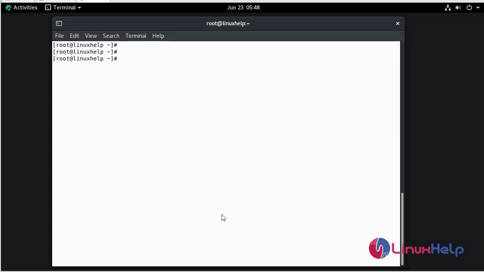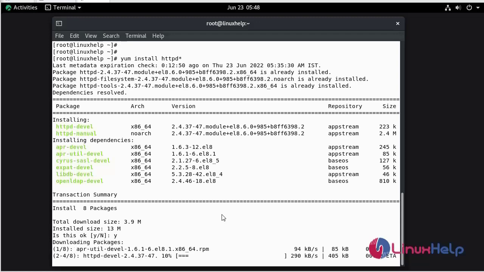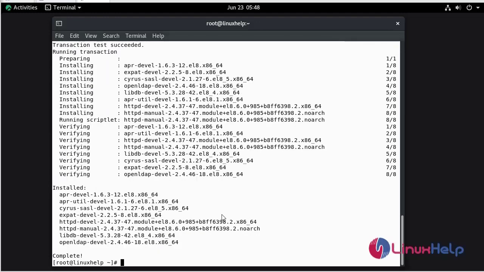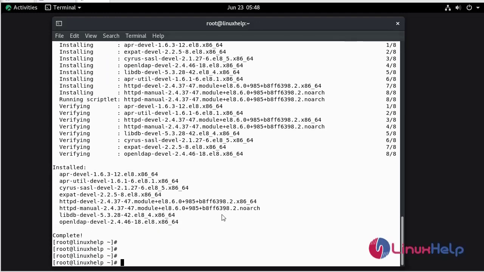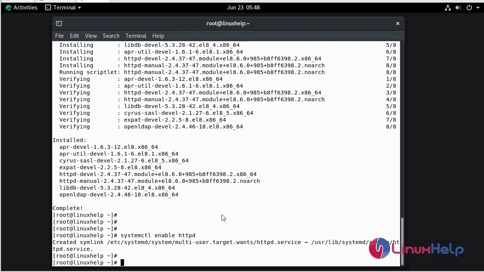Now I am going to install the Apache web server. The installation of Apache web server is completed. Now I am going to enable the Apache web server service. Now I am going to start the Apache web server.